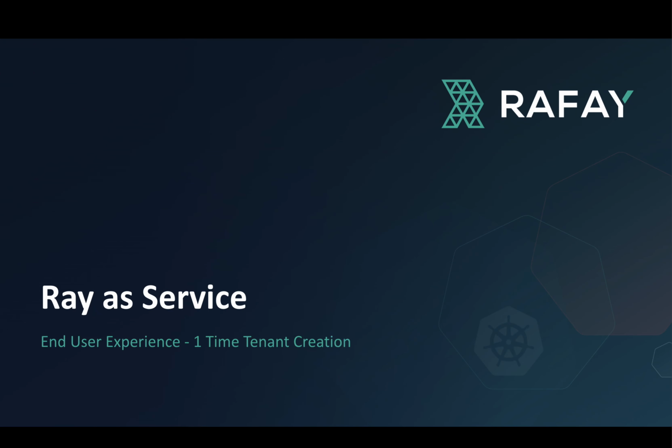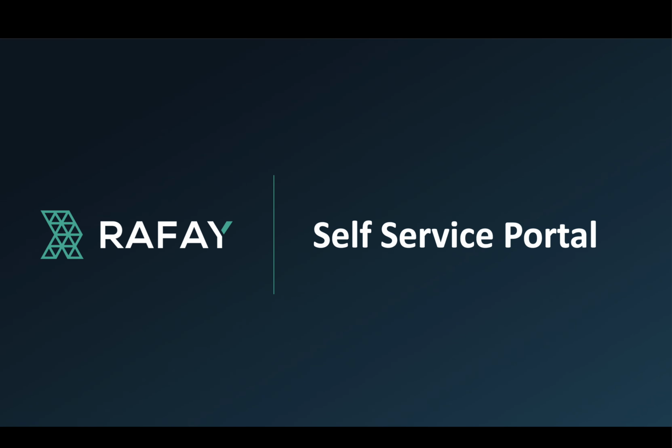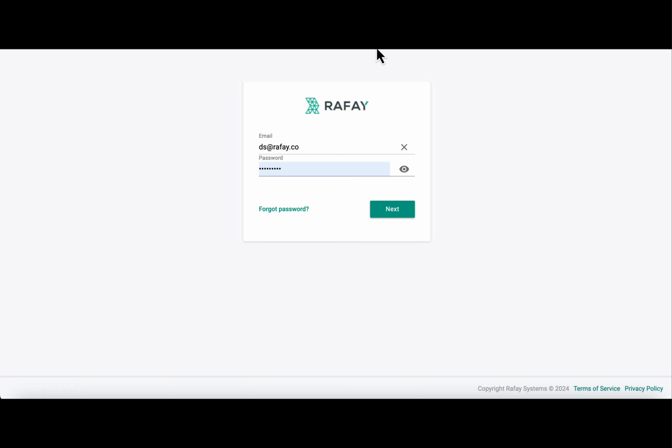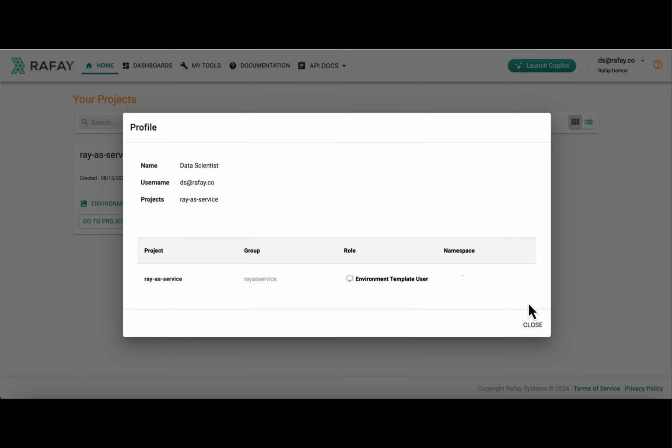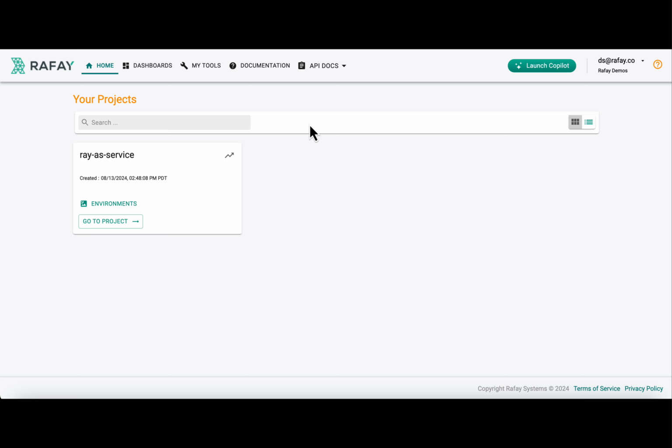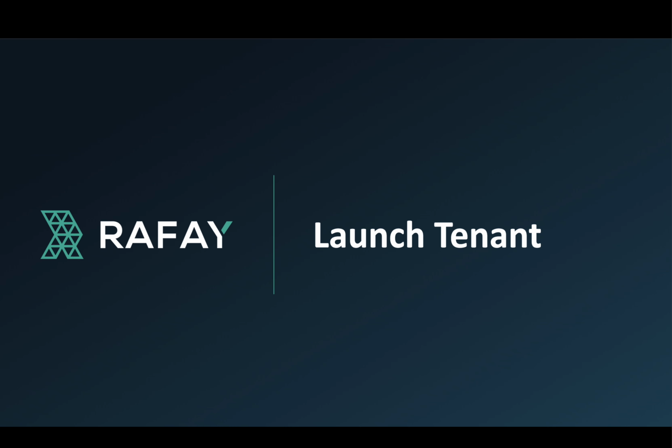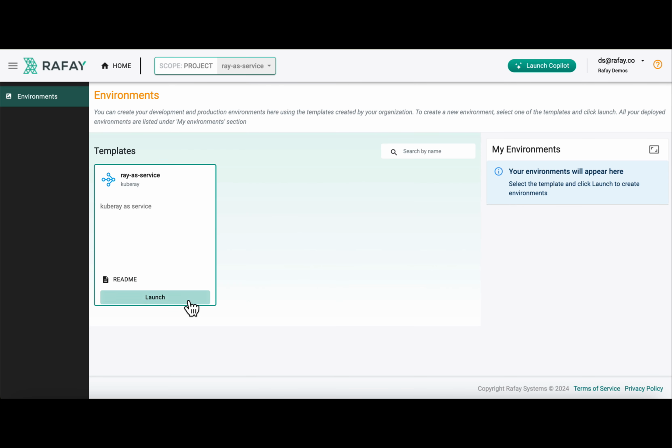In this video, we'll look at how an end user can launch a Ray as a service tenant on a shared host Kubernetes cluster. Let's first start with the user logging into a self-service portal. And as you can see, they have a pretty low privilege to start with. And then just in one click, they will be able to launch their Ray tenant. Let's see that in action.